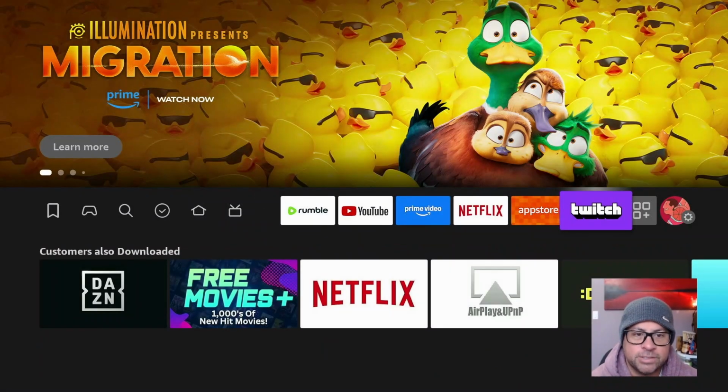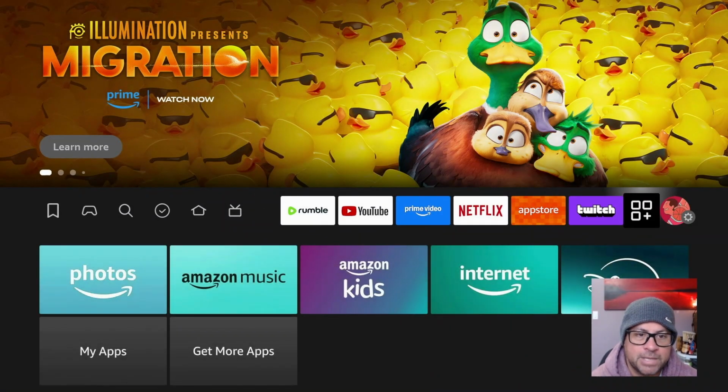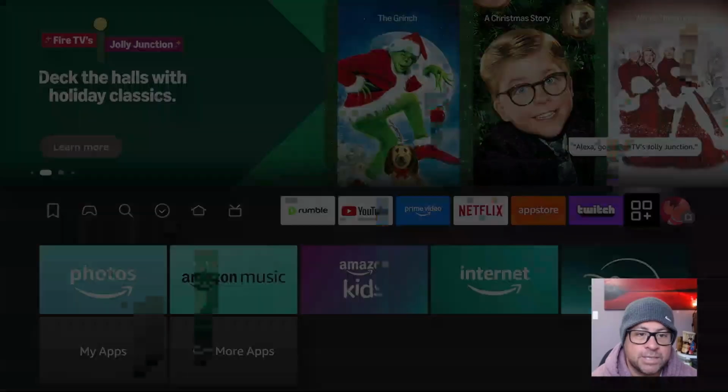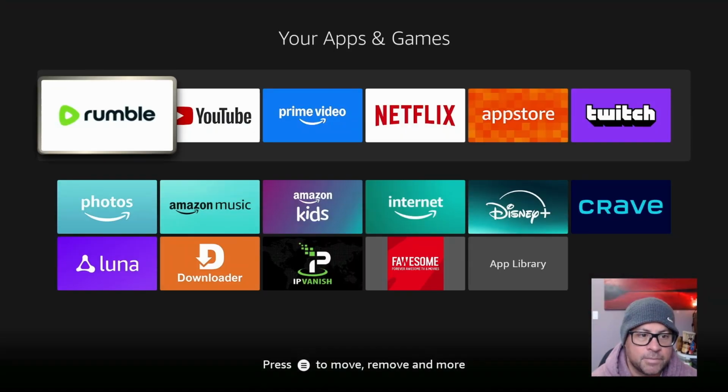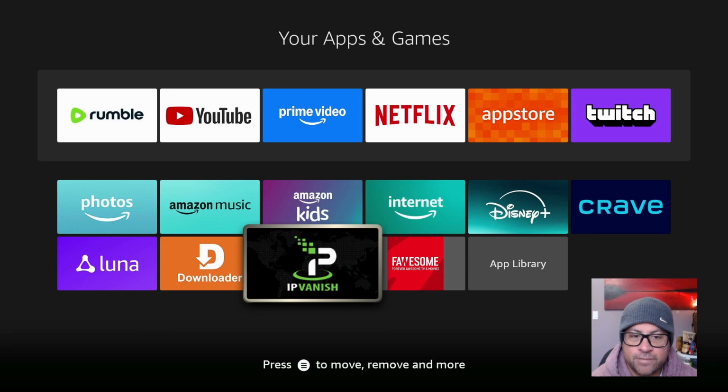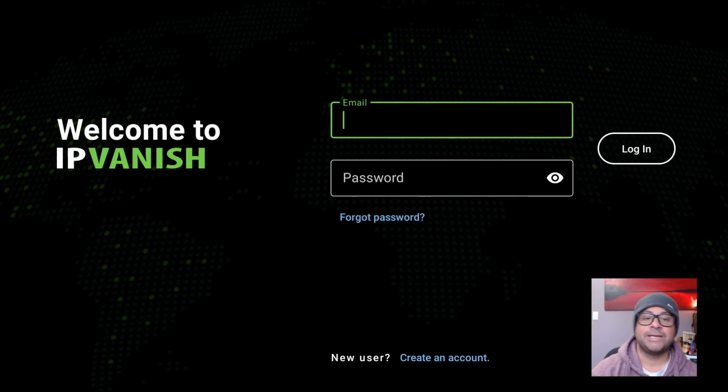Now that these applications are all downloaded, let's go to our 3 squares plus sign icon. And first thing first, before we open up these applications, now let's log into IPVanish. Guys, if you don't already have your own personal login, please use the description below or get out your phone and scan that QR code that's popped up on your TV.